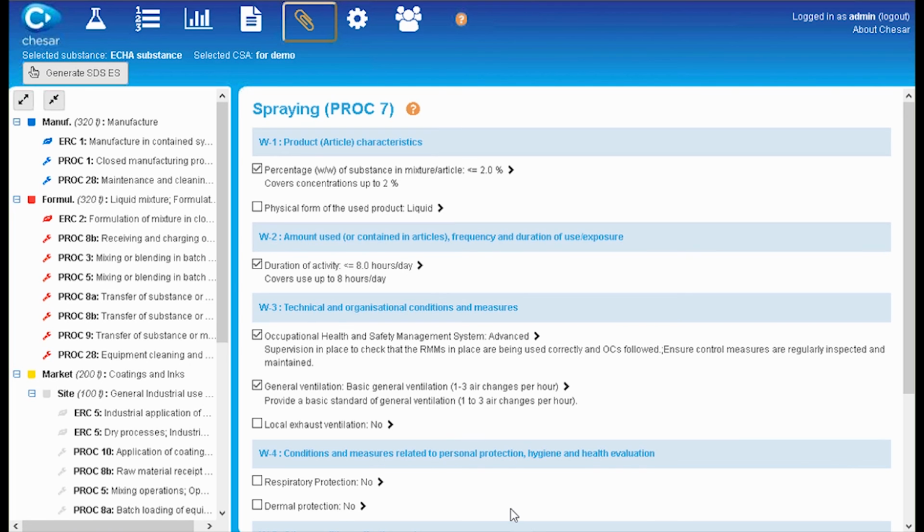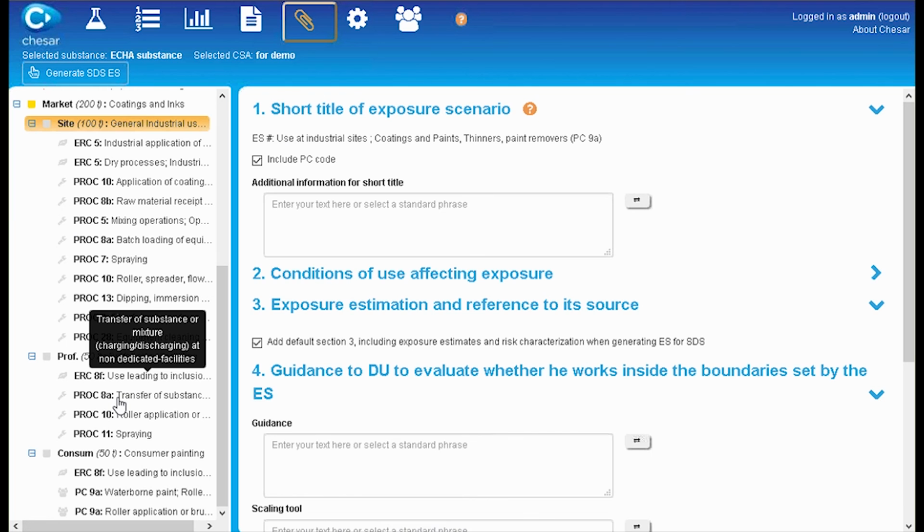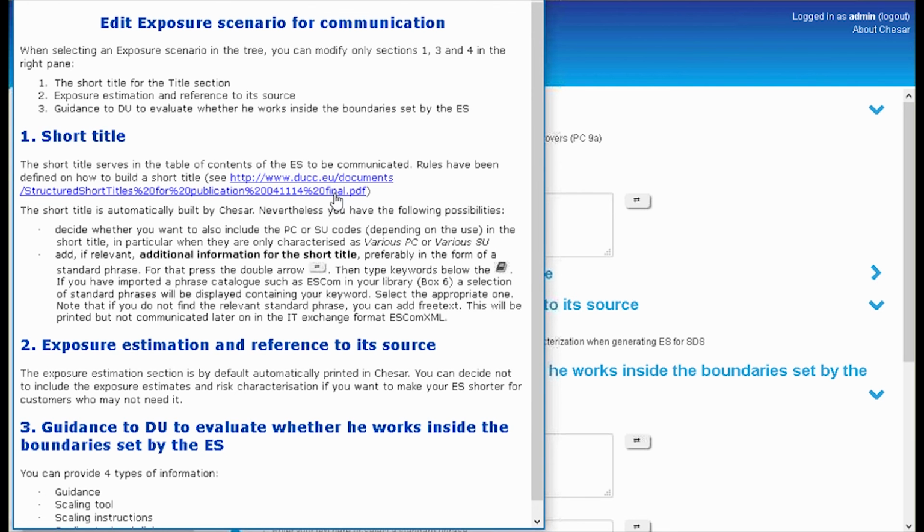If I go back to Chesar, so that's hopefully what you have to do, not more. Nevertheless, you may want to customize some of the things. So what can you customize? First of all, at use exposure scenario level, you can modify 3 things. The one is the structured short title. There are specific rules to define the structured short title, and you can see more information if you click the help text, you will find it here.